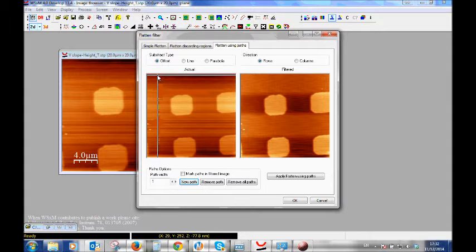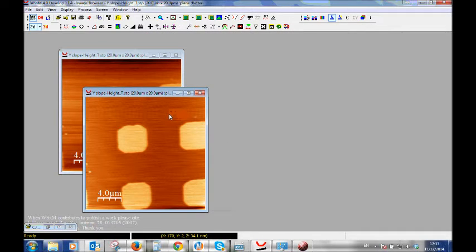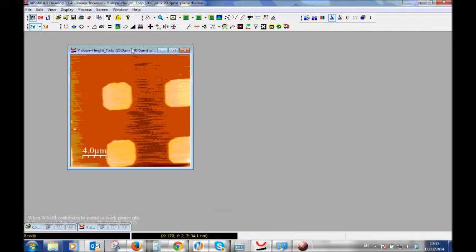So I'm going to press here left click, then take it along where I know it's flat. Again, left click, right click. I can do another one. Left click, right click, apply, and a much flatter image.